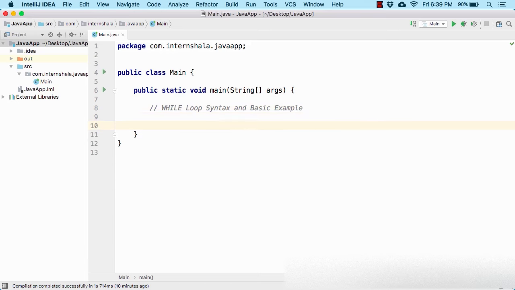Now the syntax of while loop is very simple. You just need to type the while keyword followed by brackets open and close, and within this we need to write our condition, and then our code within the block. Before the while loop, we need to have our counter variable, like we had in case of for loop. And within the block, we need to write our code and also increment or decrement our counter variable.